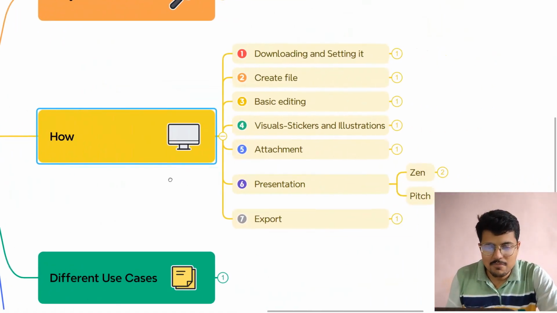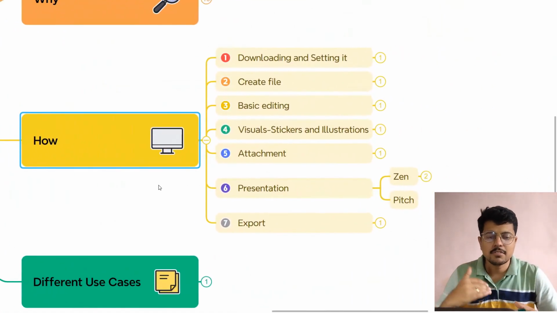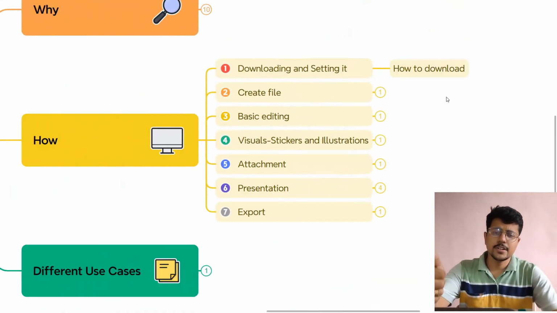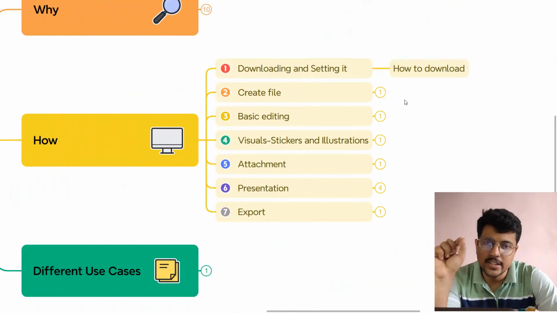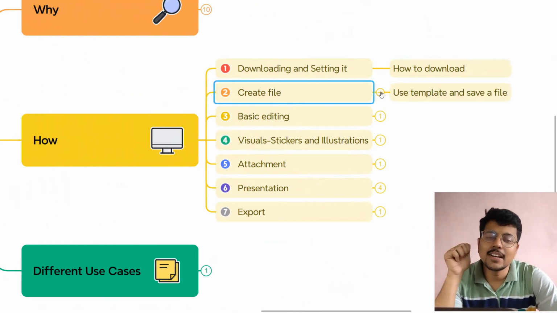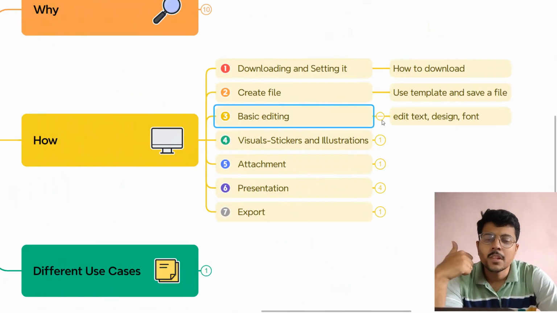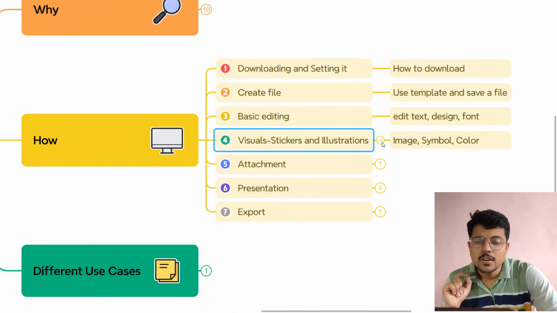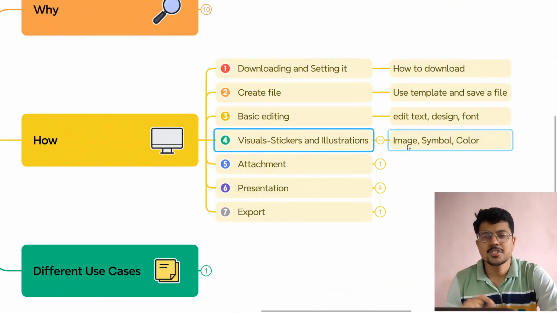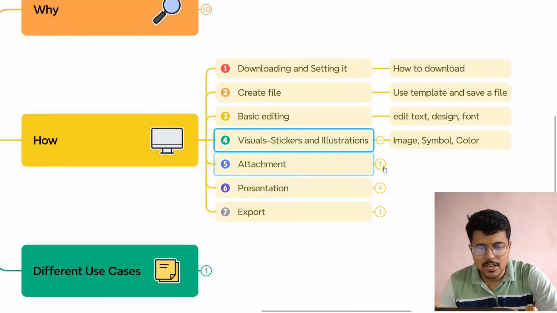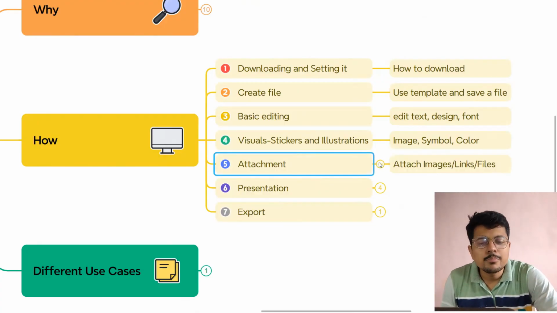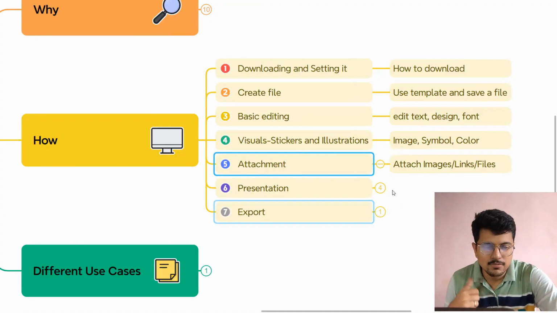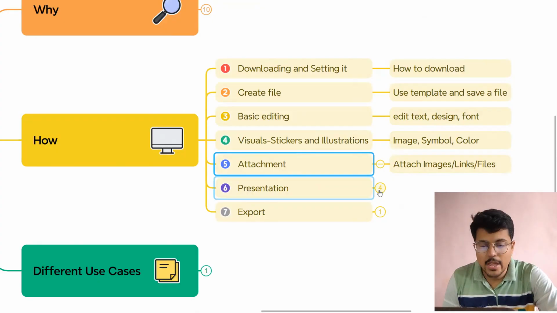Then, how to learn. I will be discussing this in seven parts with you. First, we will see how to download it and set it up on your system. Second is creating a file using templates and saving a file. Third is basic editing, like editing text, design, font, color. Then visuals, stickers and illustrations: how you can add images, symbols, colors. There are multiple things that you can do. Fifth is attachment. You can attach multiple kinds of files like images, links, files, folders. We will see how to do that.